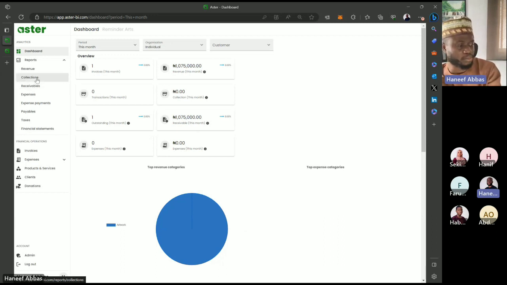So you have that collections report here that gives you all that detail. Then we also have your receivables report. The receivables report shows who the people owing you are. Now, for most of us, we issue invoices and send them out. Not everybody pays immediately. And sometimes you even forget that somebody hasn't paid you.